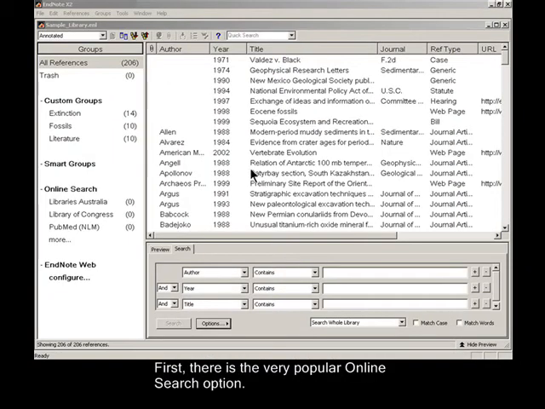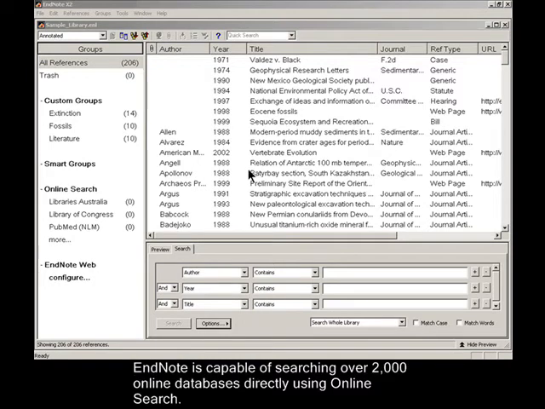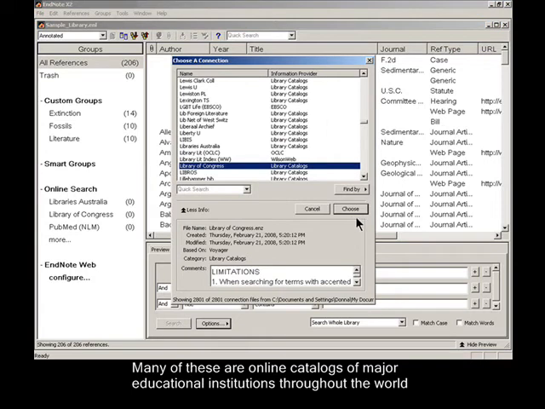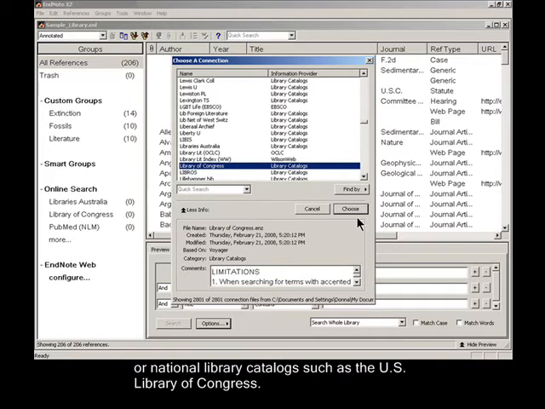First, there is the very popular online search option. EndNote is capable of searching over 2,000 online databases directly using online search. Many of these are online catalogs of major educational institutions throughout the world, or national library catalogs, such as the U.S. Library of Congress.